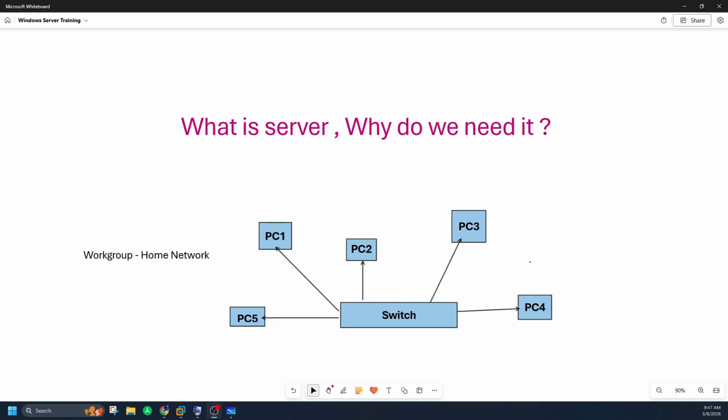Hello everyone, welcome back to Virtual Lab Infra once again in my Windows Server training series. Today's session, we are going to discuss what is a server and why do we need it. Before we understand this, let's understand what is a workgroup and what is a domain.